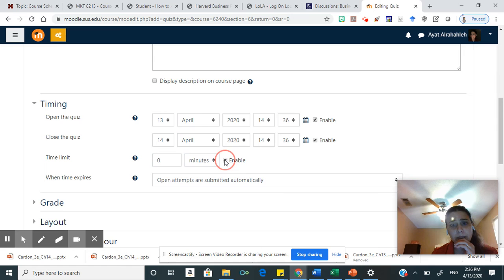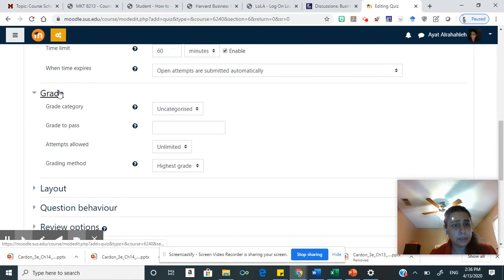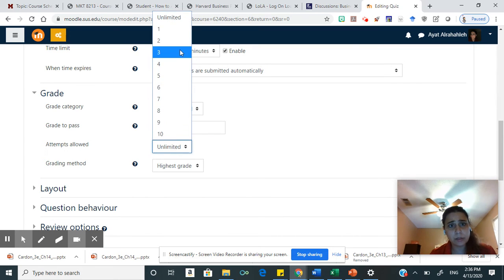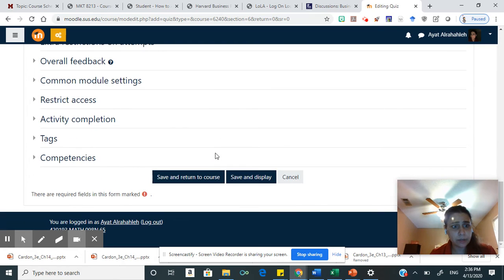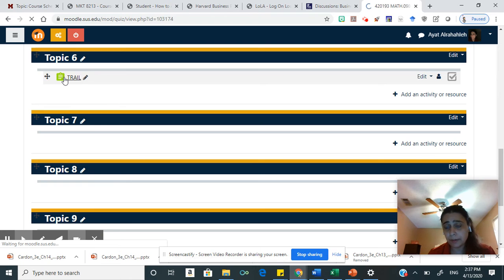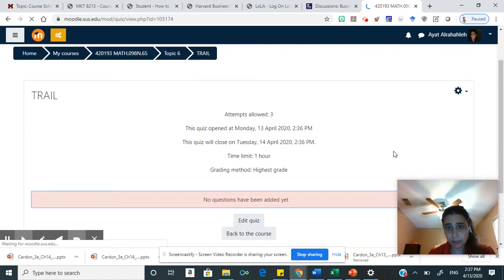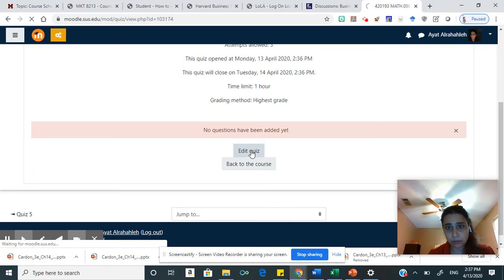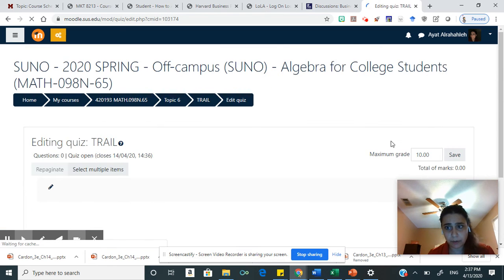Time limit, if you want to enable it, not enable it, up to you, 60 minutes. The grade, uncategorized, we don't have that, grade to pass, unlimited attempts. This is all, again, up to you. Highest grade method, so save and return to course. So we save that quiz right now. So we have a quiz, it's called trial. I think I even misspelled trial, but whatever, I opened it right now. And we're going to click on edit quiz real quick, and I think that's where your issues have been.